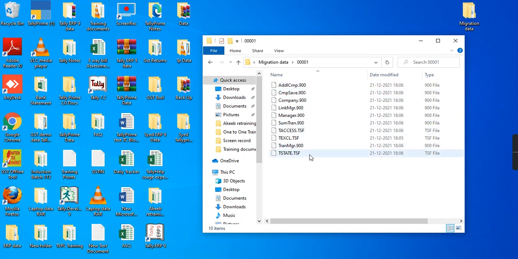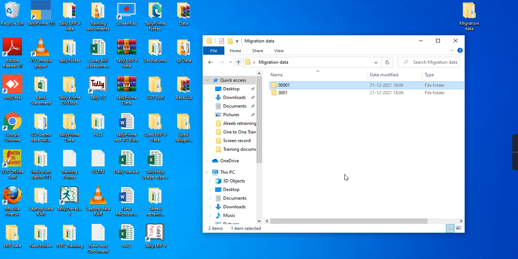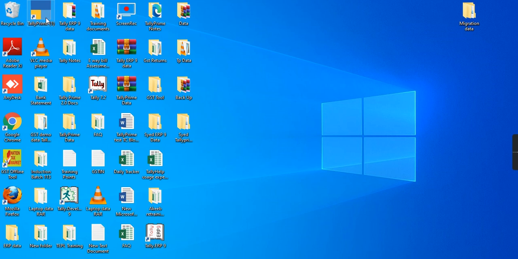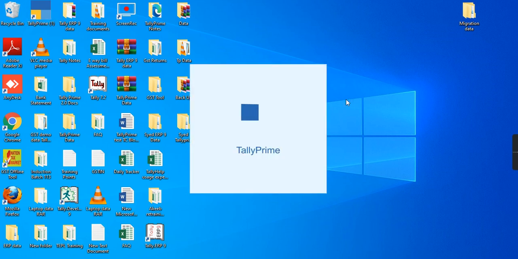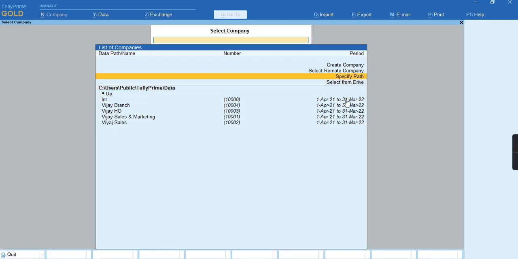The folders have been created with .900 files. The same data, if I want to run in Tally Prime, I have to open Tally Prime by double clicking on the application. Once the Tally Prime application is open, you can click on specify the path.